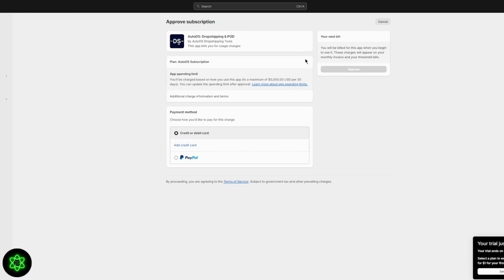So just add your credit card. Obviously, it won't bill you until the trial ends, so you can cancel the AutoDS subscription before the money actually gets taken from your account. It obviously depends on you and the type of plan you want to go with when it comes to working with AutoDS.